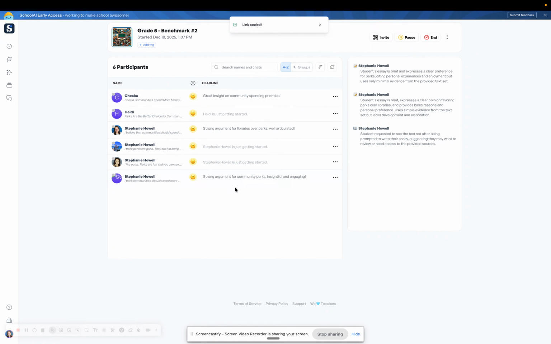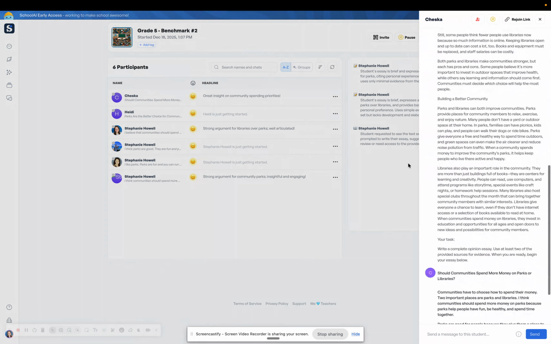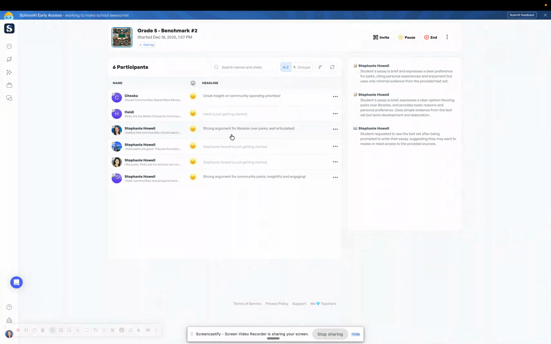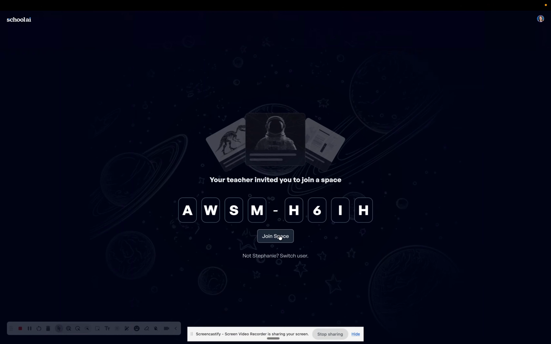As a teacher, I have mission control where I can see all of my participants. I can see how they're doing, a quick headline. I can also see insights over here. And if I click, I can see how every single student has responded in this space. So right here is the student side.